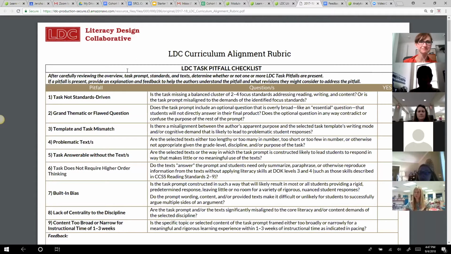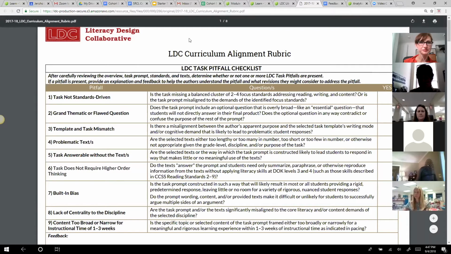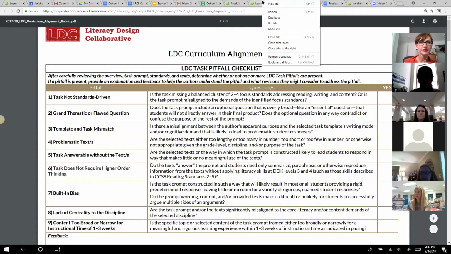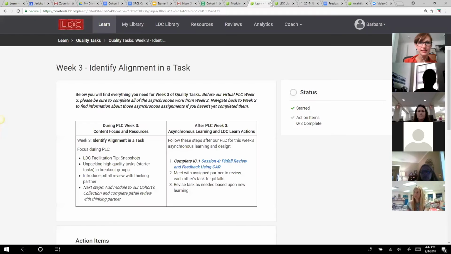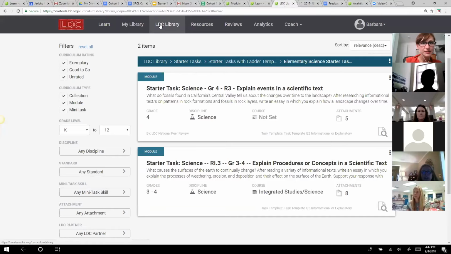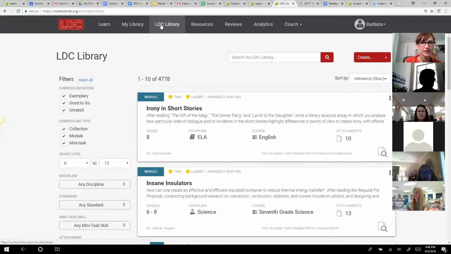Barbara, I want to ask you about these starter tasks. We have not talked about those in Kimba's group, but when I go into the LDC library, all I see is task ladder. I don't see starter task. And let's do a quick tour. So are you saying that's what we should have started with? You could if you want to. If you have other ideas, you don't have to start with a starter task.